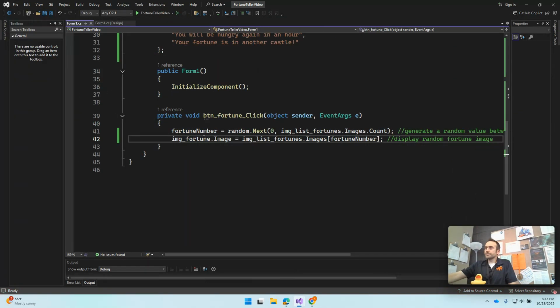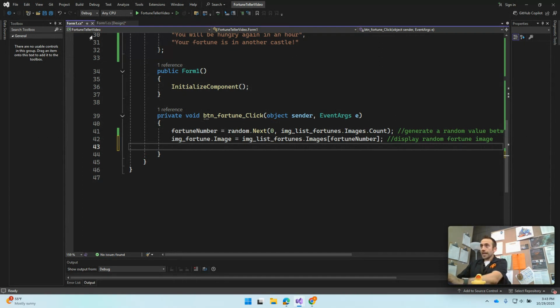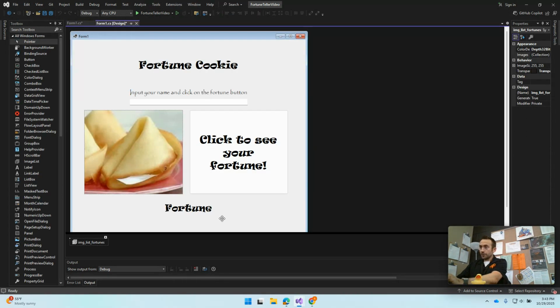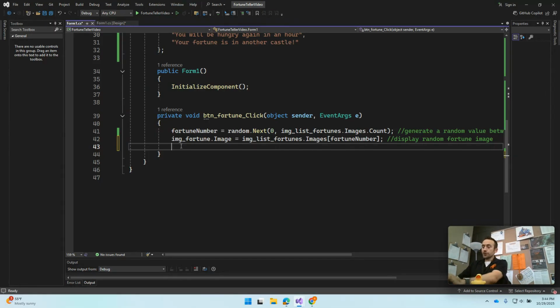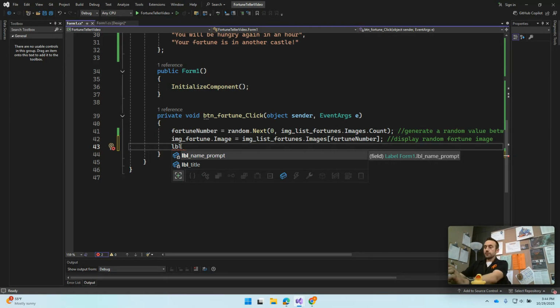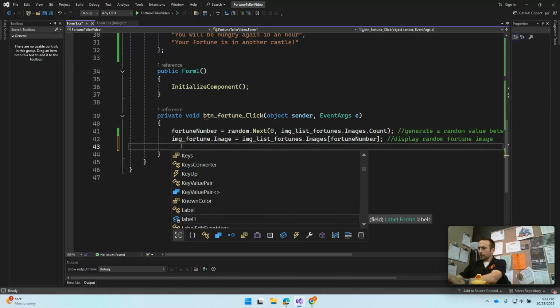Awesome. All right, next thing I'm going to do is change the label. More specifically, I'm going to change this label to show the fortune text. And in order to do that, first of all, the thing that I'm changing is LBL fortune, right?